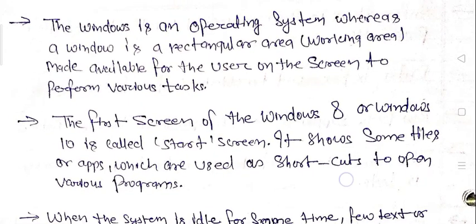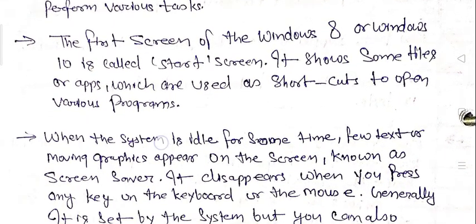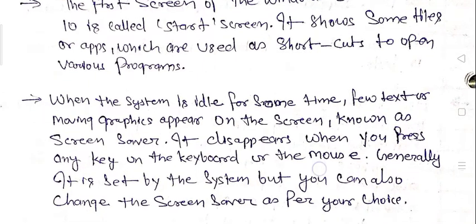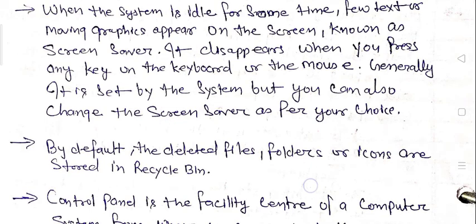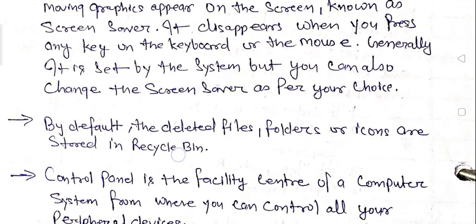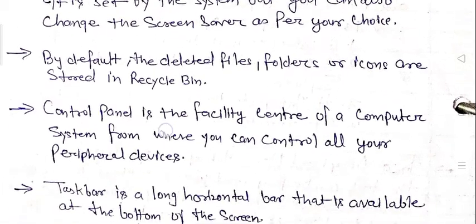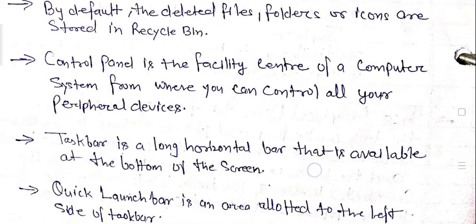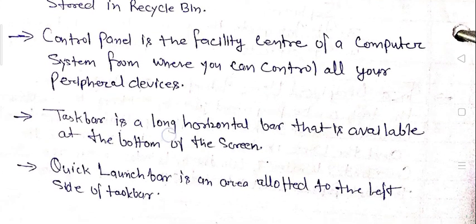The first screen of Windows 8 or Windows 10 is called Start screen. It shows some tiles or apps which are used as a start to open various programs. When the system is idle for some time, some text or moving graphics appear on the screen, known as screen saver. It disappears when you press any key on the keyboard or the mouse. Generally, it is set by the system, but you can also change the screen saver as per your choice. By default, the deleted file, folder, or icon are stored in the recycle bin. Control panel is the facility center of a computer system, from where you can control all your peripheral devices.